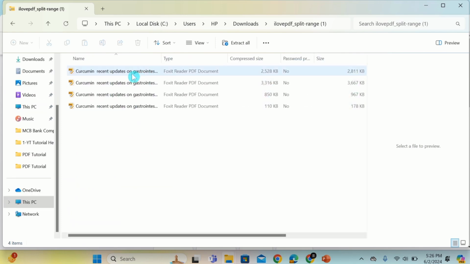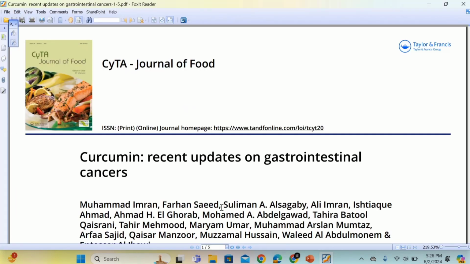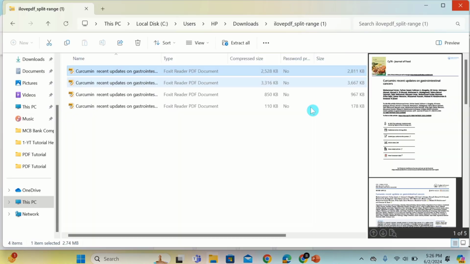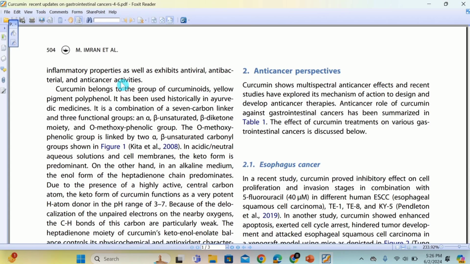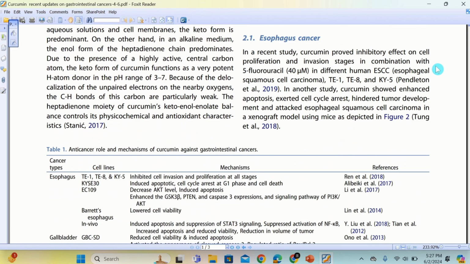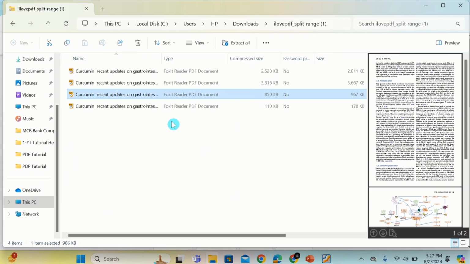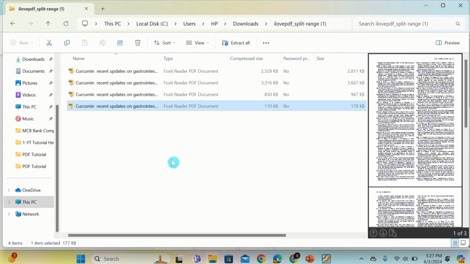Click on any file. First one. You can see here it has pages 1 to 5. I will close this one. Open the second file. And it has pages from 4 to 6. Similarly, you can check the third and fourth file. So by following this video, you can easily split a PDF file into separate files.